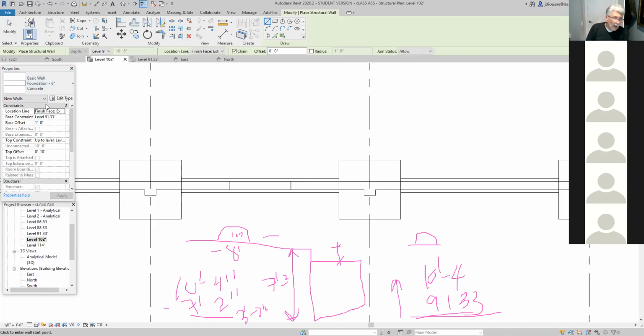That's what it is. Now, I'm going to use the outside face to actually place the wall, or I'm going to tell the program to use the outside face. So, like I said, you can do it from here, exterior face. Now, the base constraint, we're going to start at 91.33. How far up above 91.33? Well, we said it was supposed to be 3 feet 2 inches. So I'm going to put 3 feet 2 inches above that level. The top constraint, well, it will be 102, but the top offset is going to be minus 8 inches.